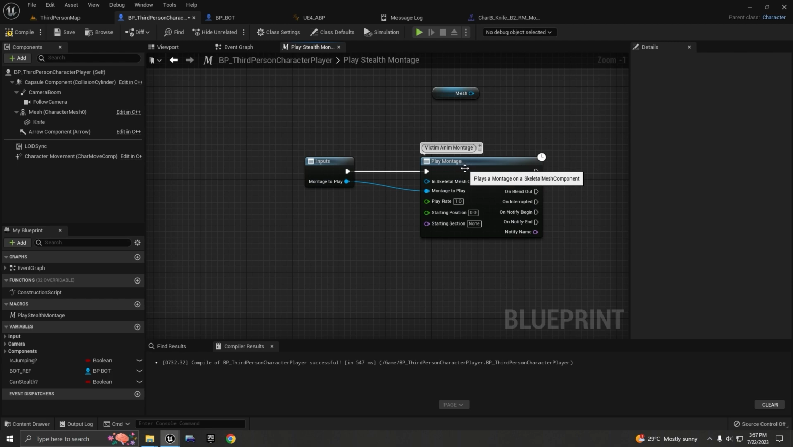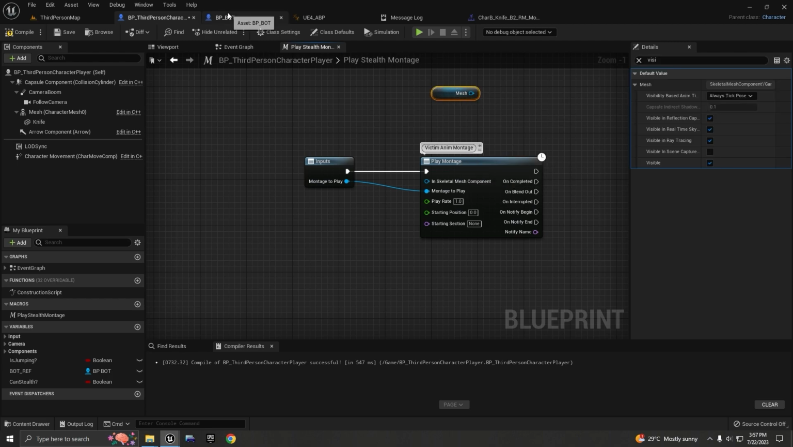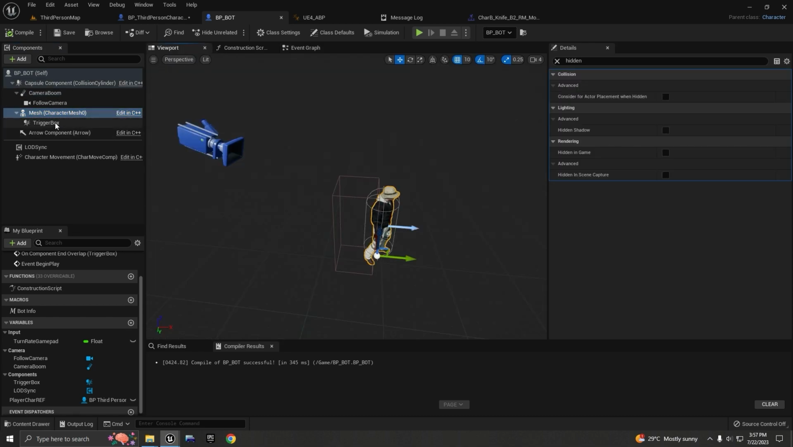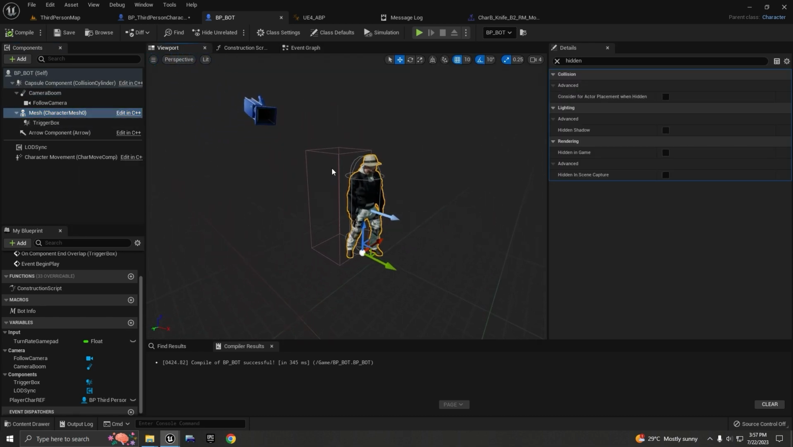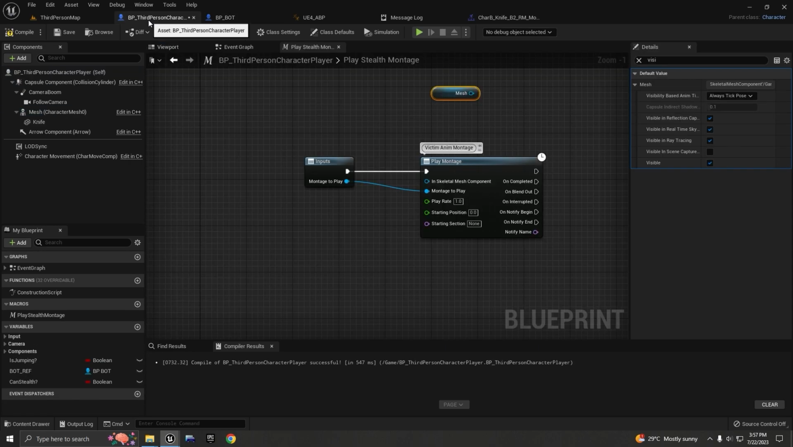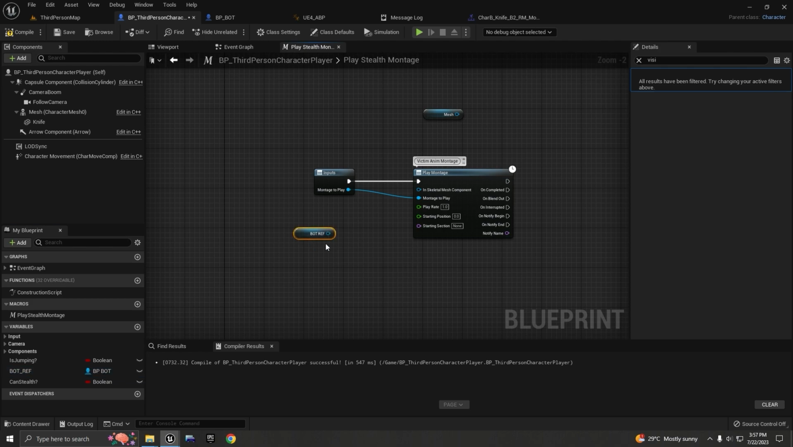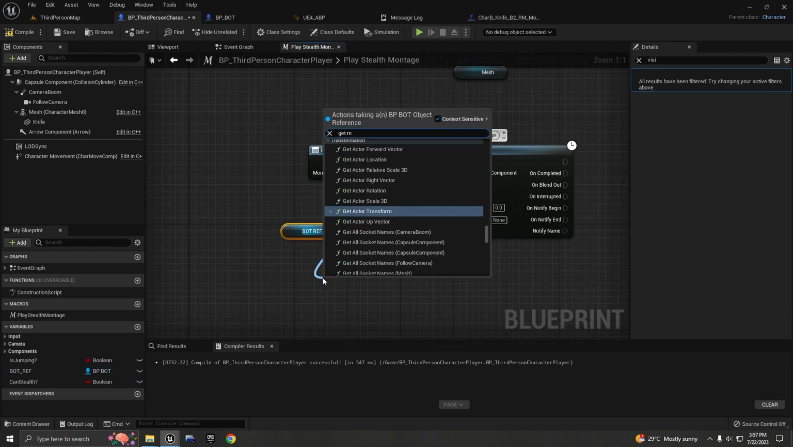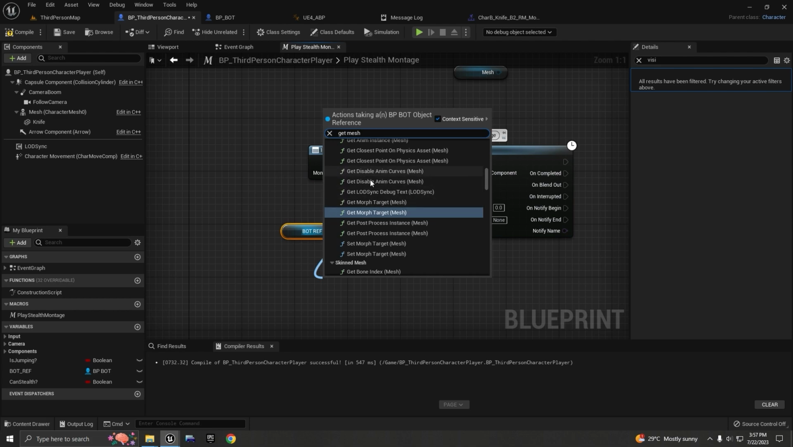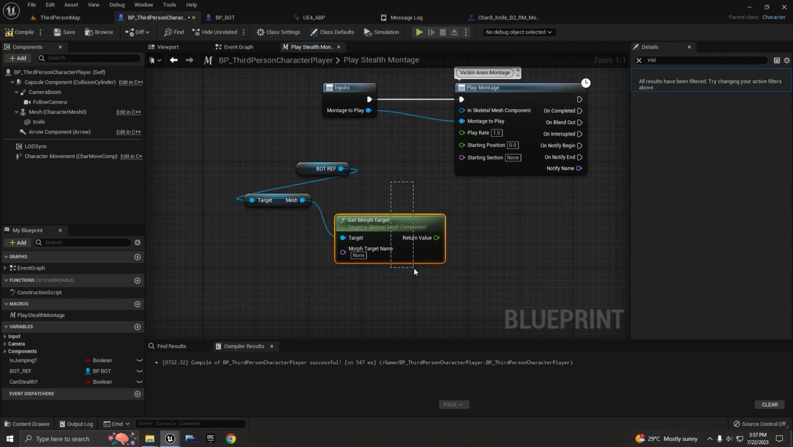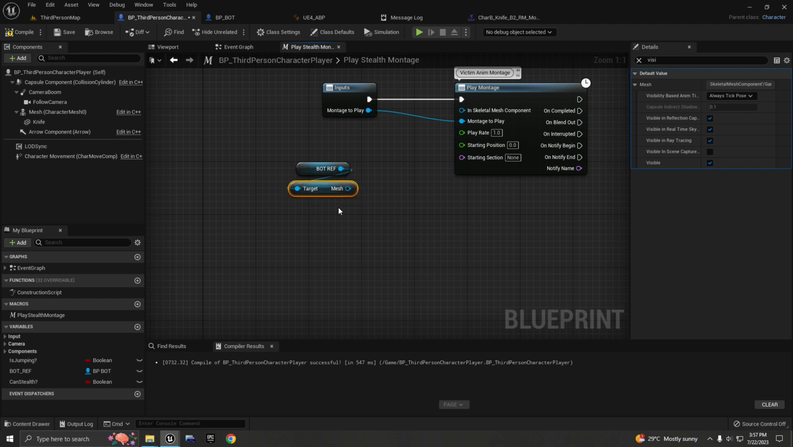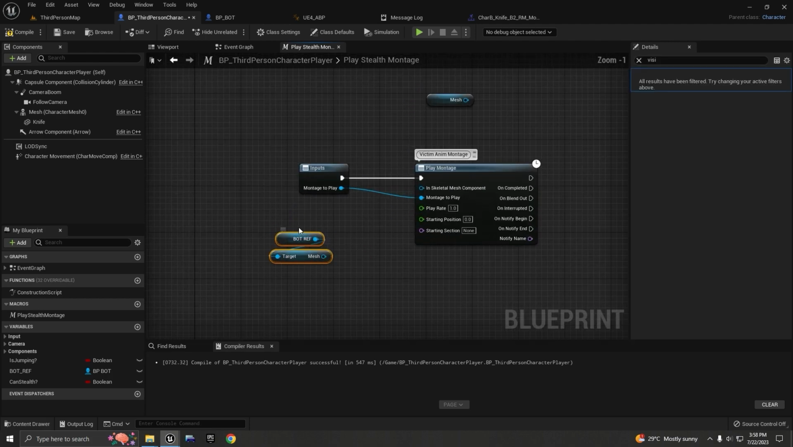And how are we going to access the mesh of the victim? I want to access this mesh here, the character mesh of the victim. So how can we do that? Let's go back to our third person character. Here on the bot reference, we're going to drag and drop it, and we're going to get the mesh. You can click on any function like this, and delete this. You're going to get the mesh here. Drag and drop the mesh, this skeleton mesh component.